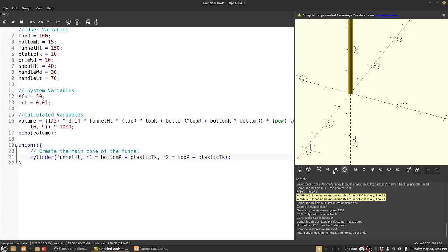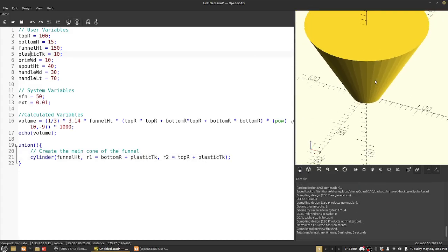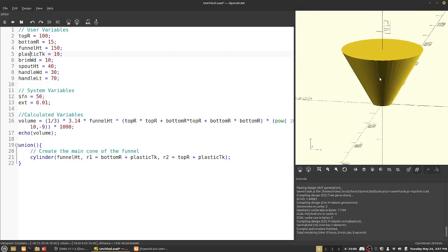I got a problem here. Plastic TK. Did I spell something wrong here? Oh, that's what I did wrong, is that S missing there? Perfect. Okay. Boom. So there is one part. All right.